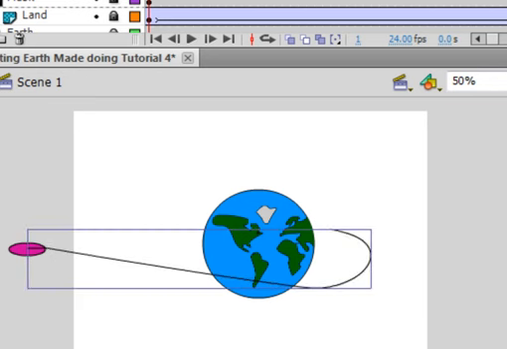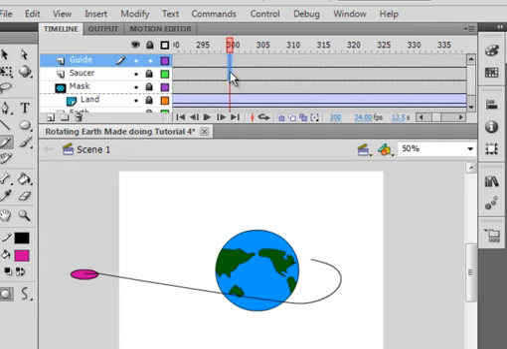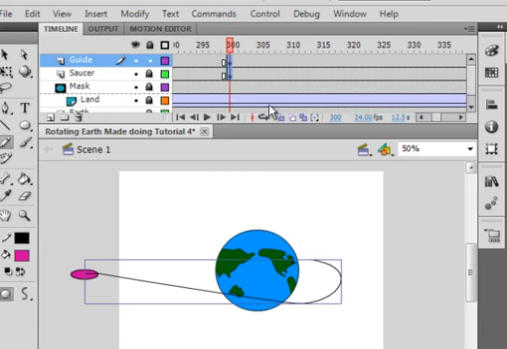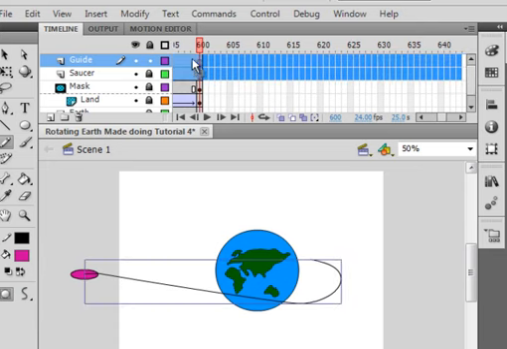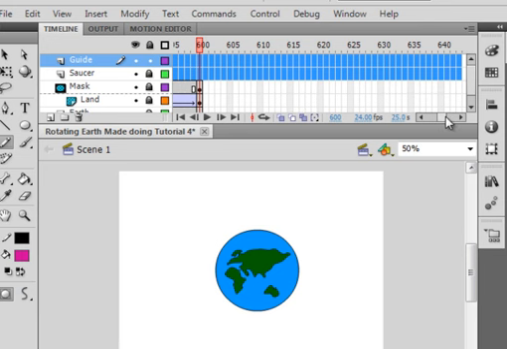Okay, go up to frame 300, and select and drag down those two frames like that. Right click, insert keyframes. Go to the next two frames, drag down and all the way across to the end, even past it will be okay, and right click anywhere in this highlighted area and remove those frames so they stop at 300.